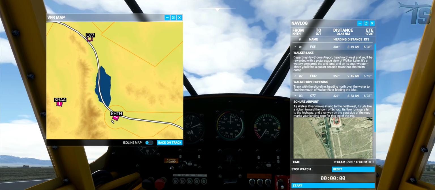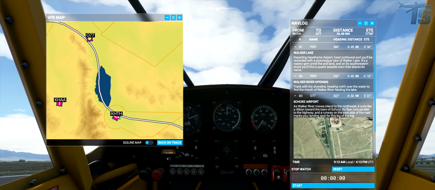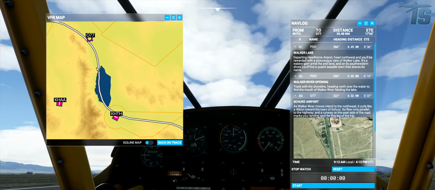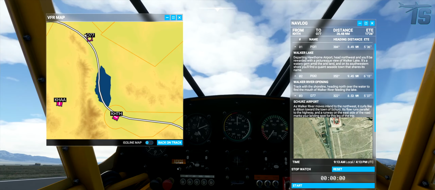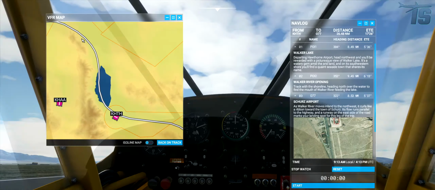But if you look at the map here, we're here at Kilo Hotel, Tango Hotel. Here's the river, or the lake, I mean, and then here's where we're going to. This is the airport.